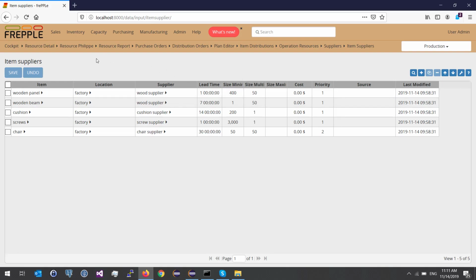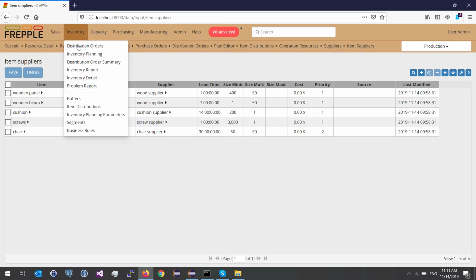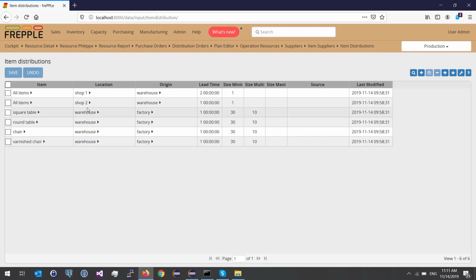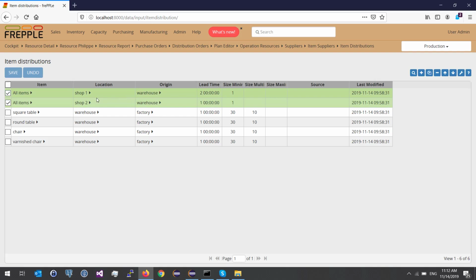Then the last thing is the item distribution records. Item distribution is to let the solver know that it is possible to transport some material from a location to another location. Here I'm saying that I can move all items from warehouse to shop 1 or shop 2, in 2 days for shop 1 or 1 day for shop 2, with no size minimum. Size minimum is 1. However, when I move my square table from factory to warehouse, then it's a lead time of 1 day. I have a size minimum and a size multiple, and same thing for the other items.